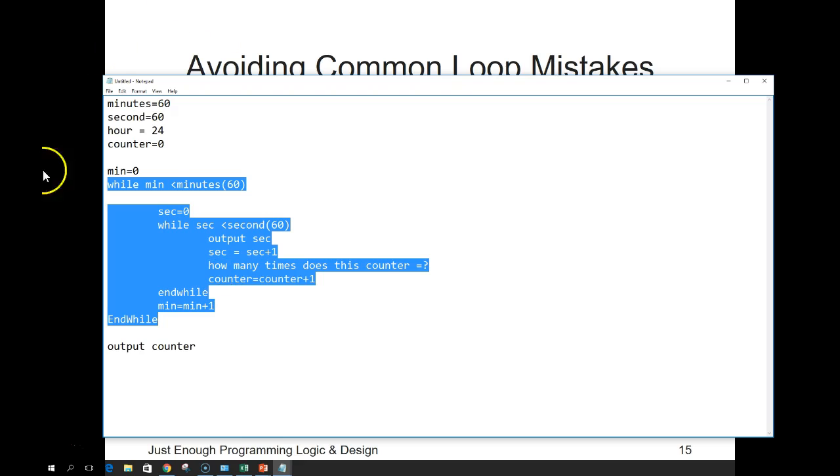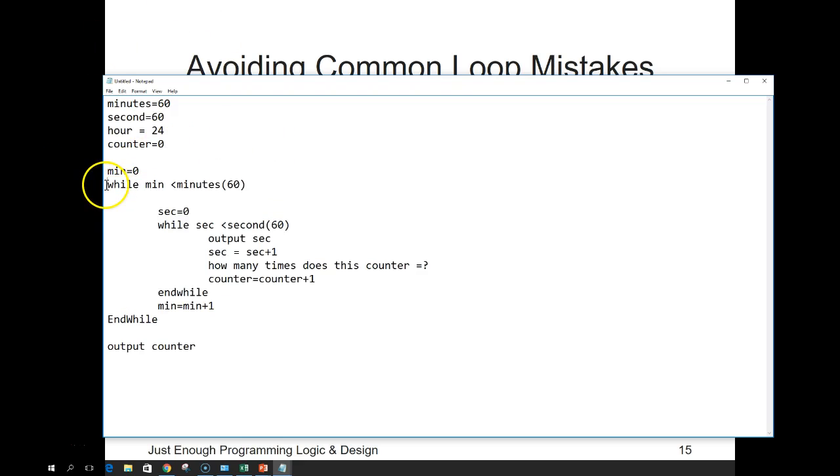So how many times is this little counter on the inside going to register? This is going to run 60 times, this outside one. Every time this one runs once, this cycles 60 times inside, right? So that counter is going to get triggered how many times do you think? Is it going to say 60?